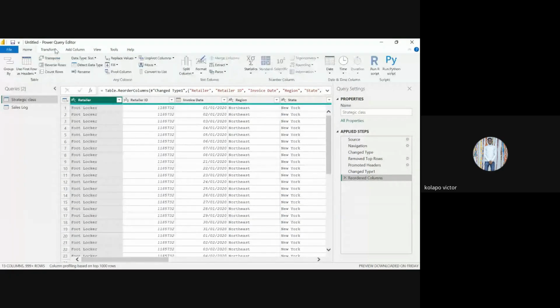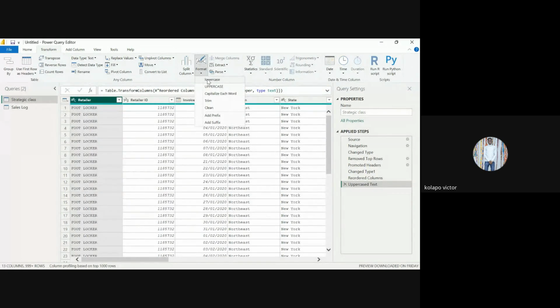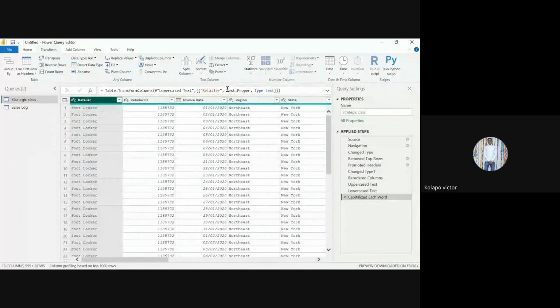Then there is format. Let's say you want to change everything over here to capital letters, you choose uppercase. Can you see it changed? If you want to change everything to small letters, you can do that too. This is used primarily for formatting your text, so that it looks like what you want it to look like.